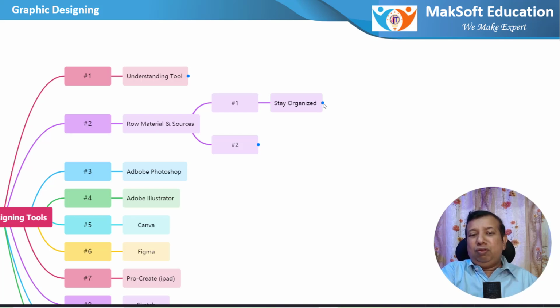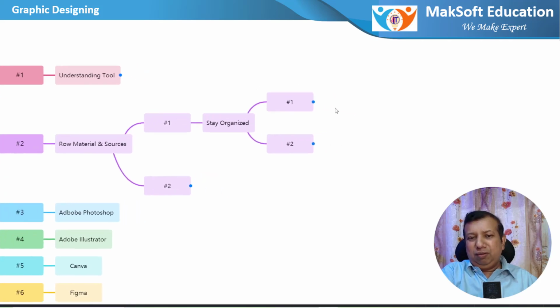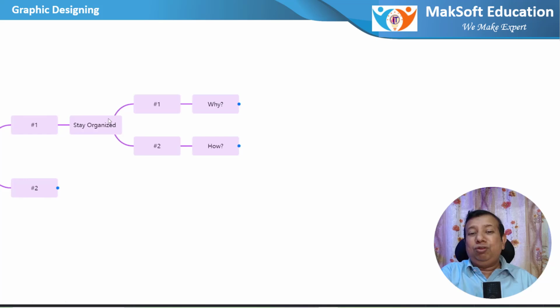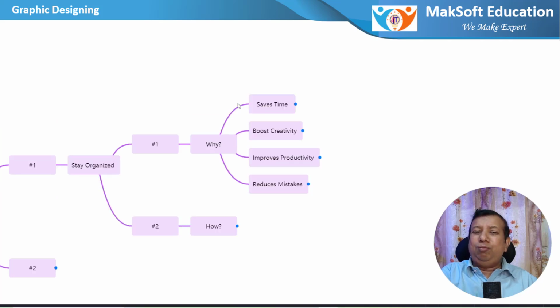We are going to discuss this part in two different parts. First part, why we need to stay organized. This is number one, and then we will discuss how to stay organized. Now, as far as the first question is concerned, this is very important. It will explain to you the importance of staying organized. So it is not only for the sake of convenience, it has so many impacts.